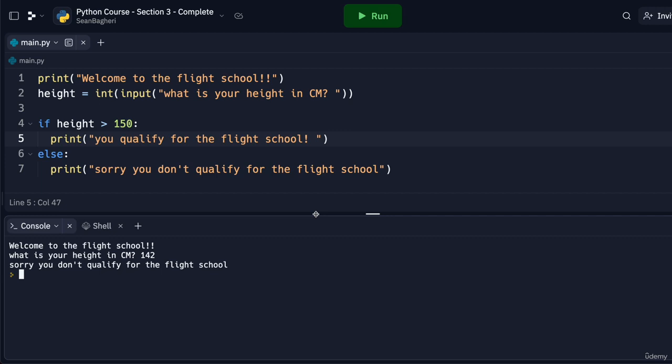Now, I want to talk about one more topic before we close this and go to a more complicated use of the if and else statement.